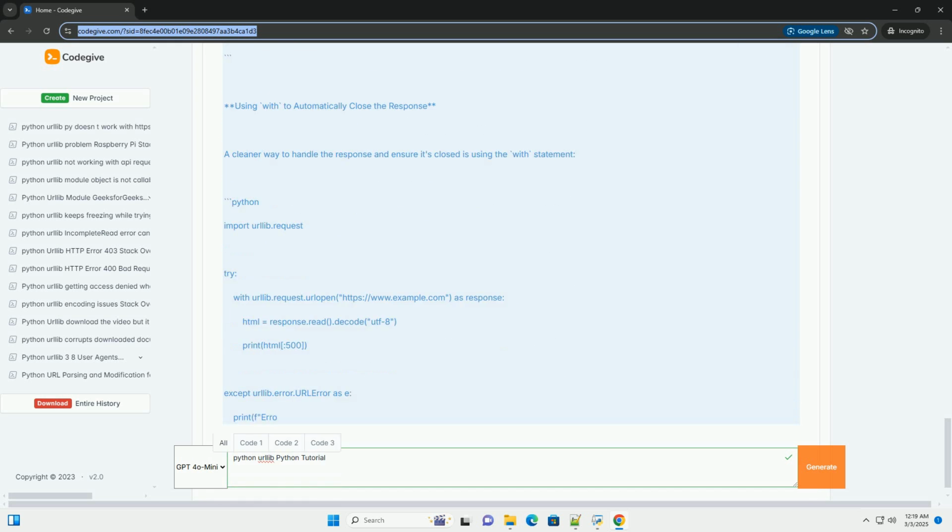1. urllib.robotparser.RobotFileParser() creates a robot file parser object. 2. rp.set_url(url) sets the URL of the robots.txt file. 3. rp.read() reads and parses the robots.txt file. 4. rp.can_fetch(user_agent, url) checks if a crawler with the specified user_agent is allowed to access the given URL.